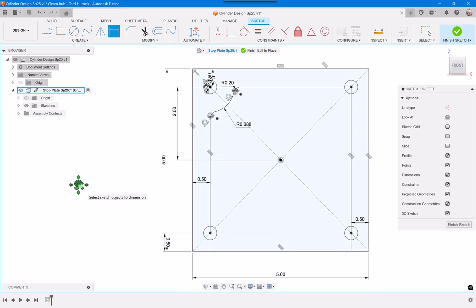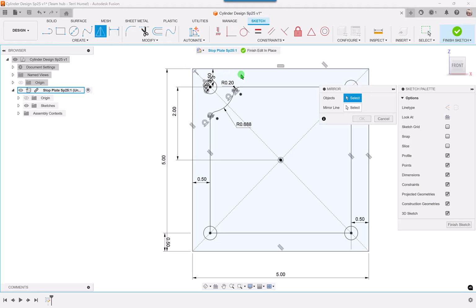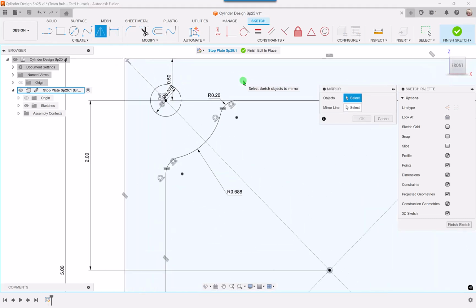Now I'm going to select the arcs in the upper left, mirror them to the right, trim up, and make sure everything's constrained. Then select the ones on the left and the arcs on the right and mirror them to the bottom, and then trim up. I'll need to use my Z-axis and my X-axis as my mirror lines. I'm going to go ahead and get started with that. You do have to hold down Shift to select more than one.